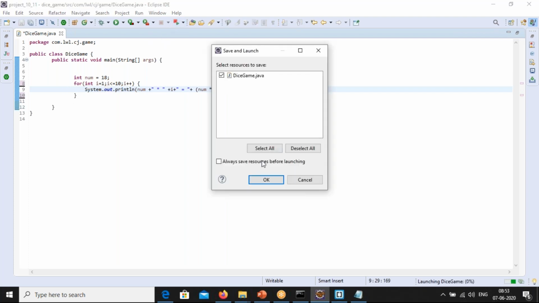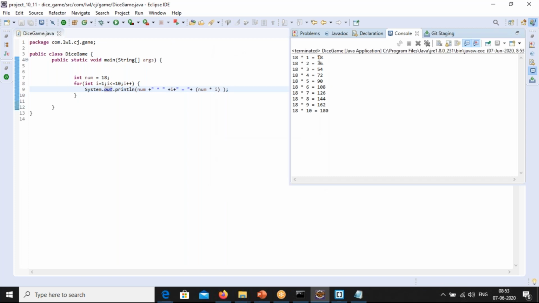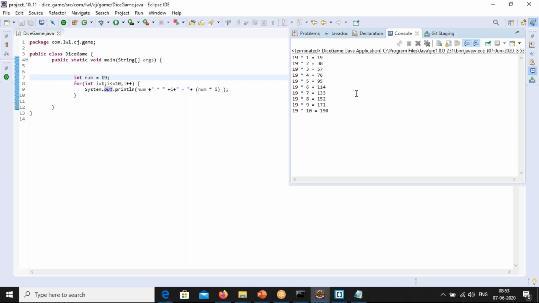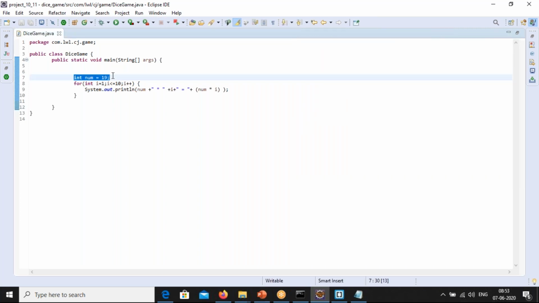Now if I run this, it is going to print the 18th table: 18 ones are, 18 twos are, 18 threes are. Suppose I change the number, it is going to print the 19th table here. Now suppose I want to accept the number from the user, because it is a hard-coded value. I want to accept it from the user.